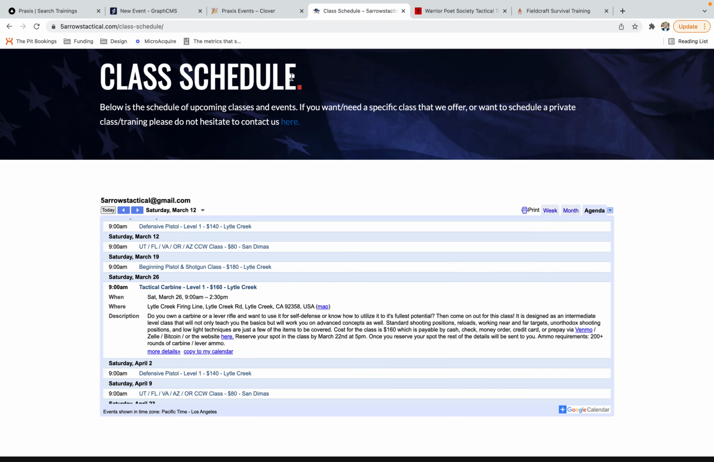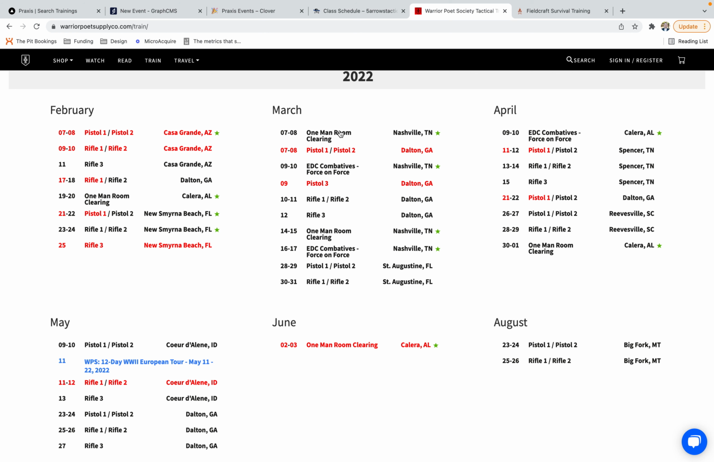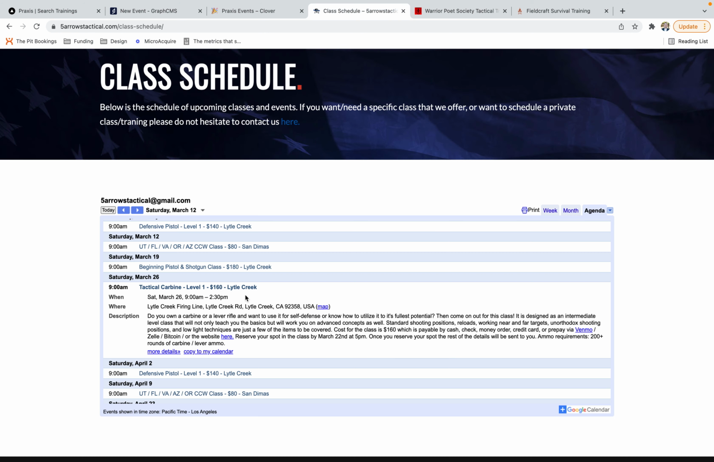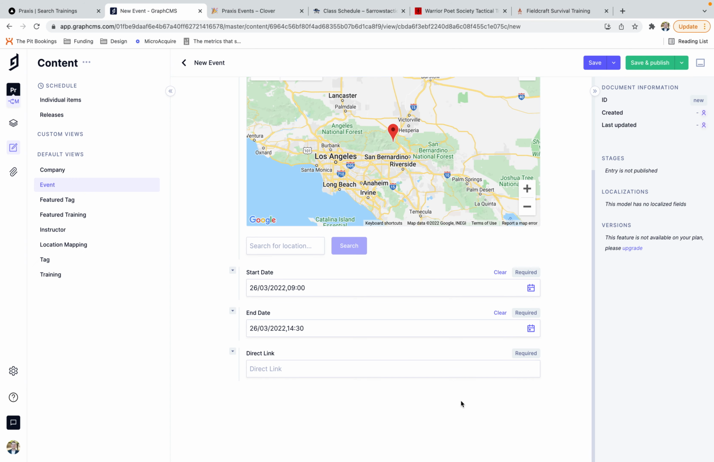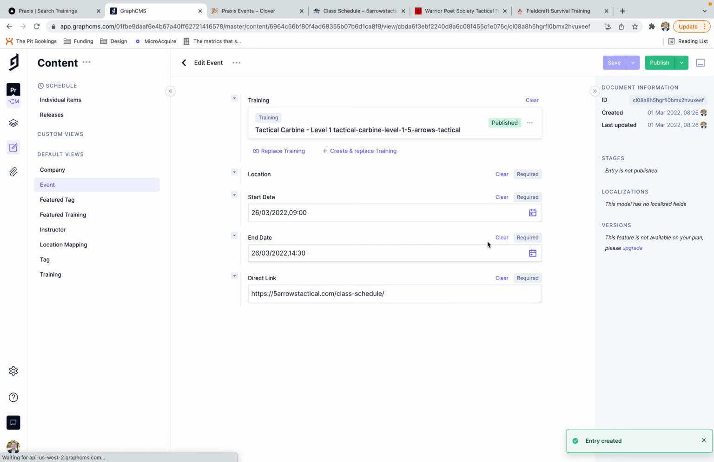And a link, we just do our best with the links. Some places like these nicer websites, you could actually click this and go to the actual event. But for this, all they have is this one page with this bit of info. So we just put that link, save that.